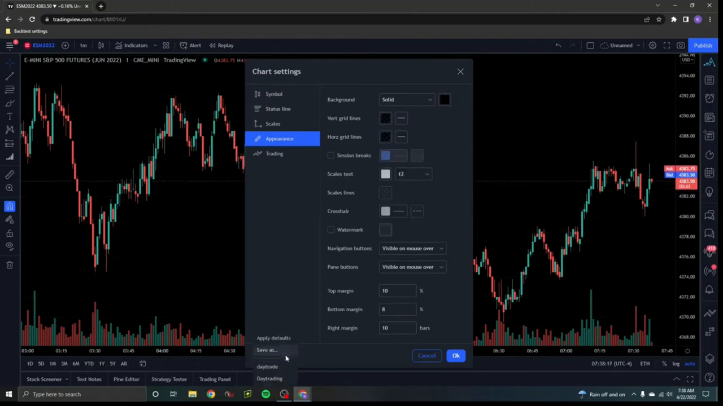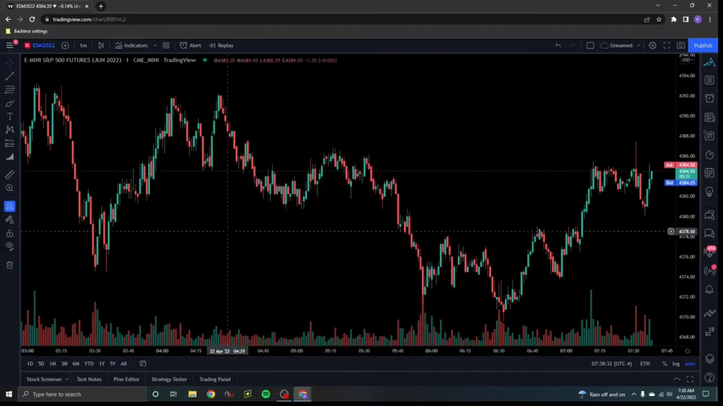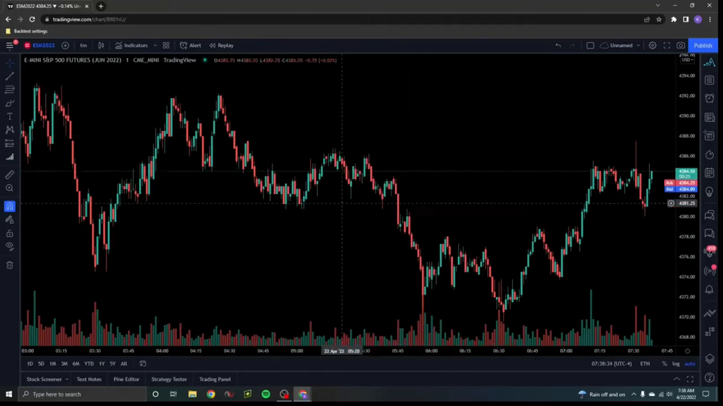This is actually something you can save here. You can save as, and this will save it as a template, so you won't have to set this up every time you make a new chart. You can label it whatever you want. The one that we have this set up for is Day Trade. Once you get that done, you click OK. And this is how your screen should look now.